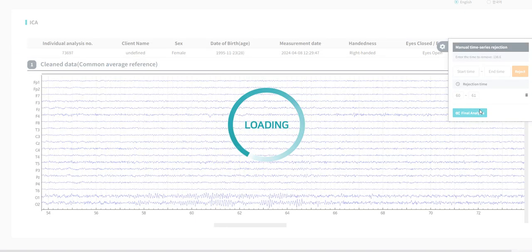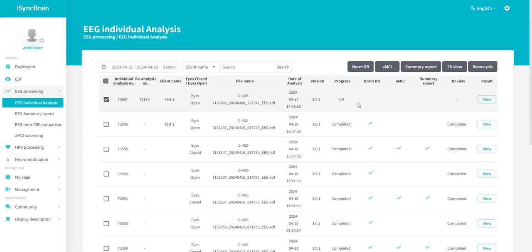And then once that's finished, you can hit final analysis. This takes about 5 to 10 minutes to process. Once you've hit that final analysis button, it's just a waiting game. You can go ahead and close out of this window, and eventually on the browser here, this will switch from ICA to completed, and you can view the results. And again, if you're happy with the results, you can go ahead and check this box and add any of the other reports you like, such as the normative, the clinical biomarkers, the summary report, or the 3D views.